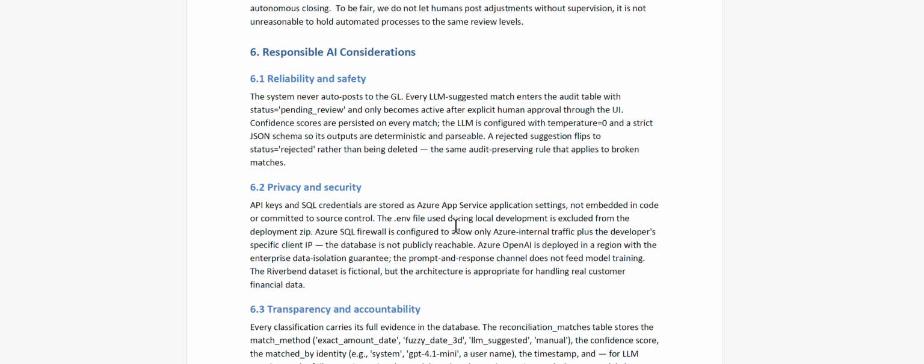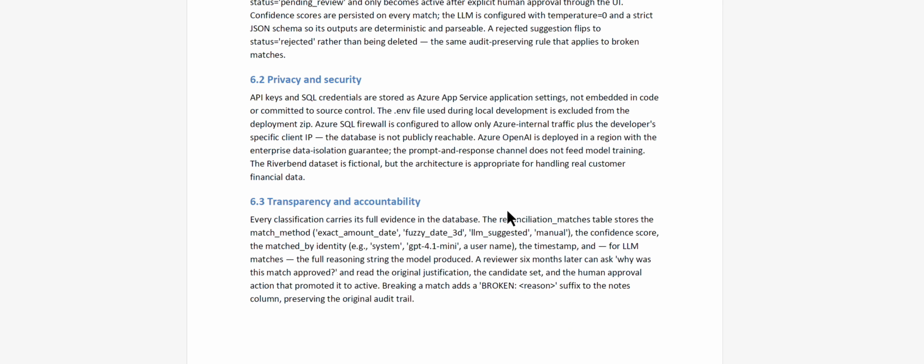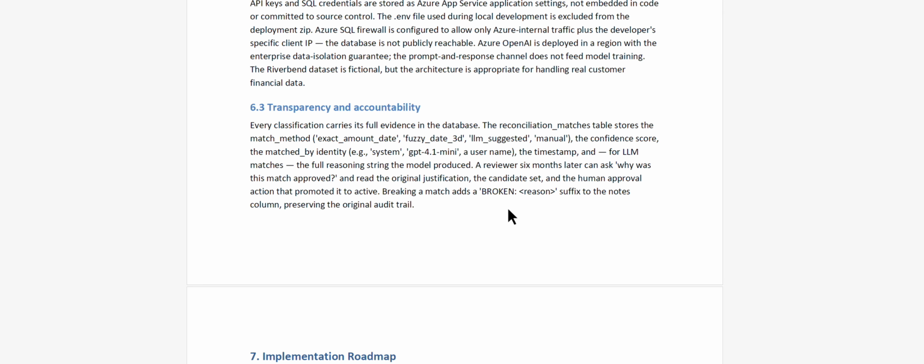Responsibility, AI considerations. I wasn't using real data. If I was using real data, I would want this to run on an internal server, or an instance that was governed by the organization that was running it, to make sure that all of their privacy requirements were met. The reliability, we've talked about the pending review, and transparency and accountability, a lot of that is the unbreak and break, and then the tracking.